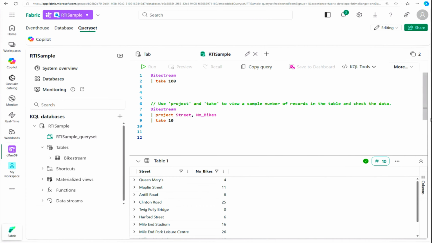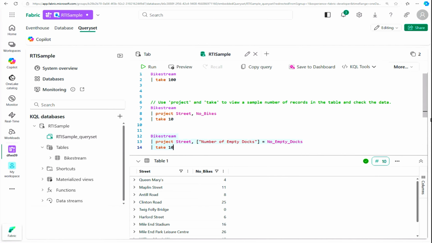Now we are going to execute the next query. Here this is known as renaming columns. In our case, here is the number of empty docks, and we'd like to see it displayed as a different name. Let's execute that query, and you can see that the renamed column is coming through.